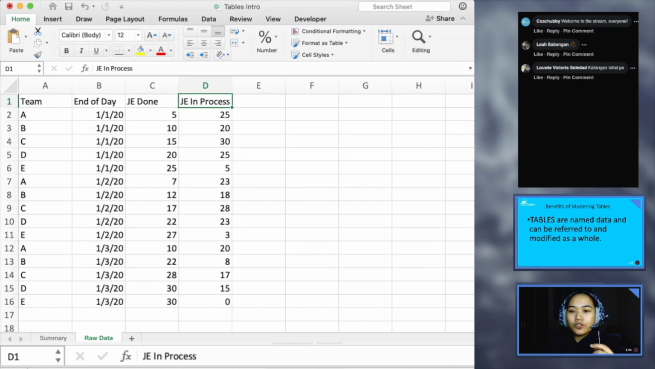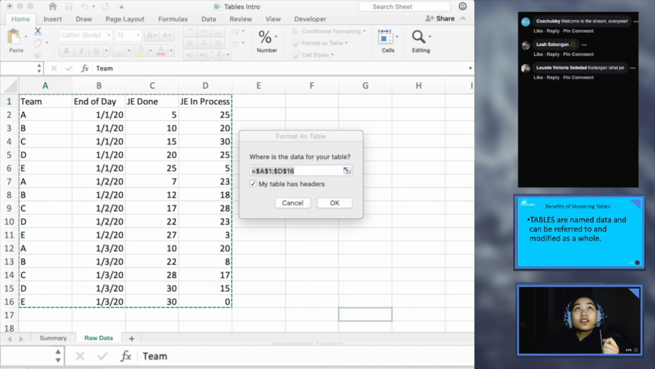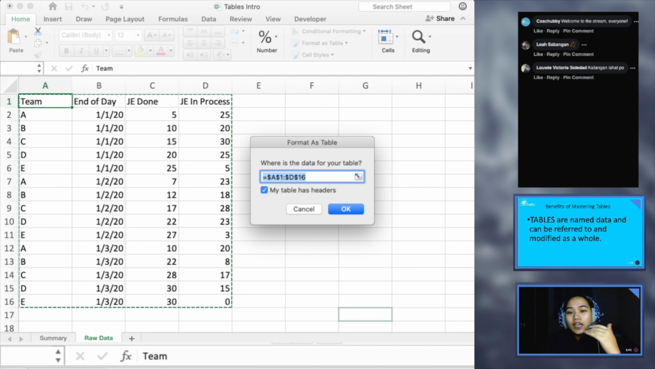So anyway, tables are named data and can be referred to and modified as a whole. So when we have this data, raw data, hindi pa siya naka-table format, it's really very easy to turn this into a table. And the way to do that is, actually sa home lang siya, sa home tab lang, lalabas na yung format as table. So if you have the format as table na tool there, you can actually choose from these templates kung ano yung, how do you want it to appear. So, yung Excel mismo is nag-select na siya ng A1 to D16 and yan yung default na table niya.